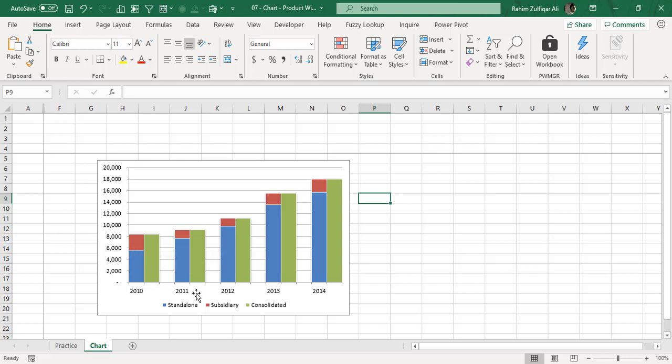So there are two bars for each year, in which the first bar is the combination of standalone and subsidiary, and the other one is the consolidated. And you can see that between two years there is also a gap.